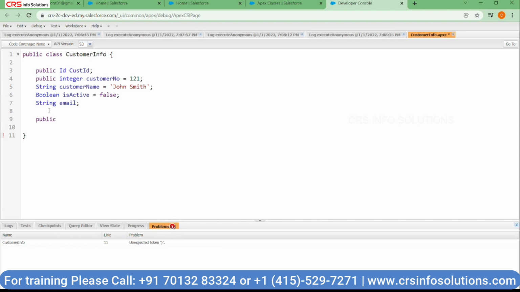Public void. Void is the return type. Instead of void, you can use any other return types like integer, string, or anything. And you can use any method name. Like I'm using displayCustomerInfo, with open bracket, close bracket. If you want to pass any parameters, you can pass them inside. Here you can write the list of statements.